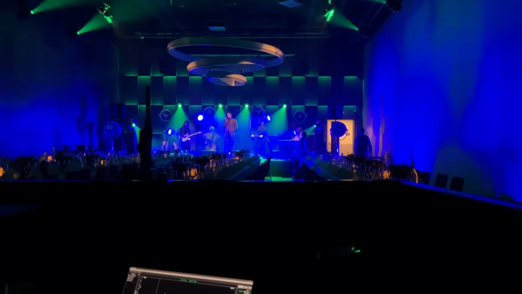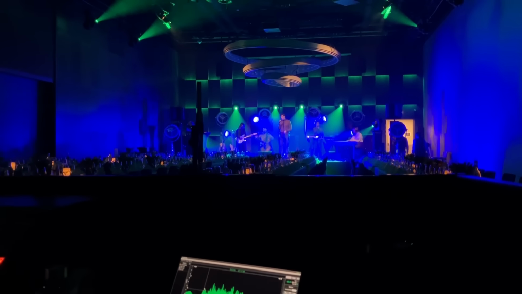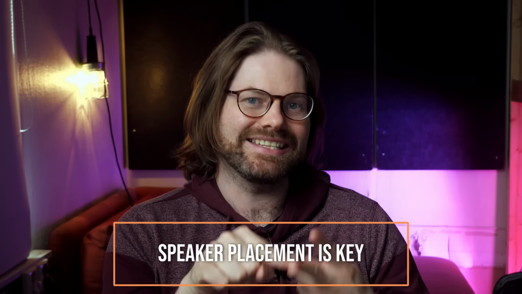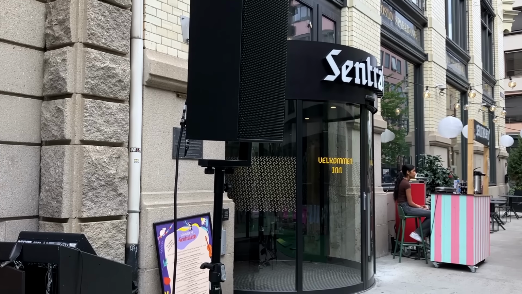The aim is to give everyone in the listening area a great show, and to do that, speaker placement is king. It is the most important thing. A quick rule of thumb is if you're standing somewhere in the listening area and you can't really look into a speaker, you're probably not being covered by that speaker.